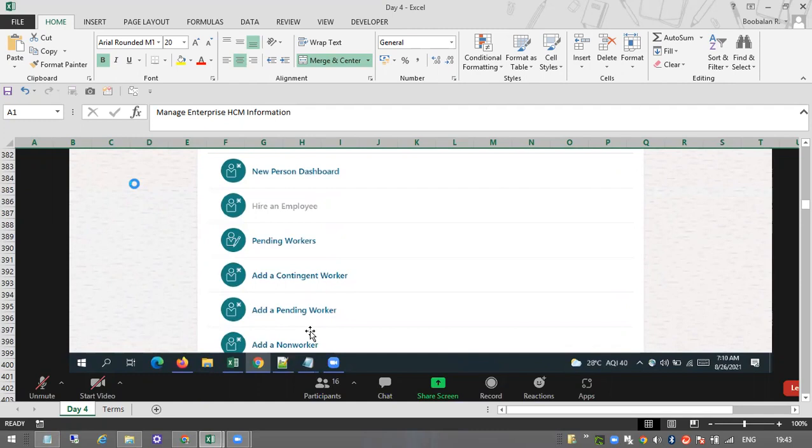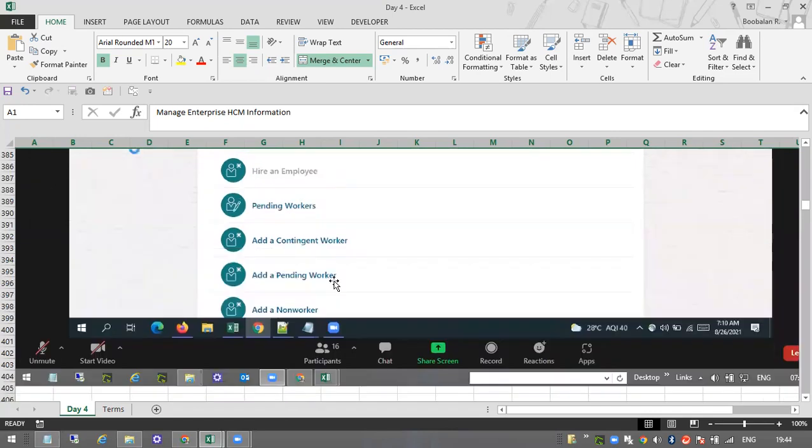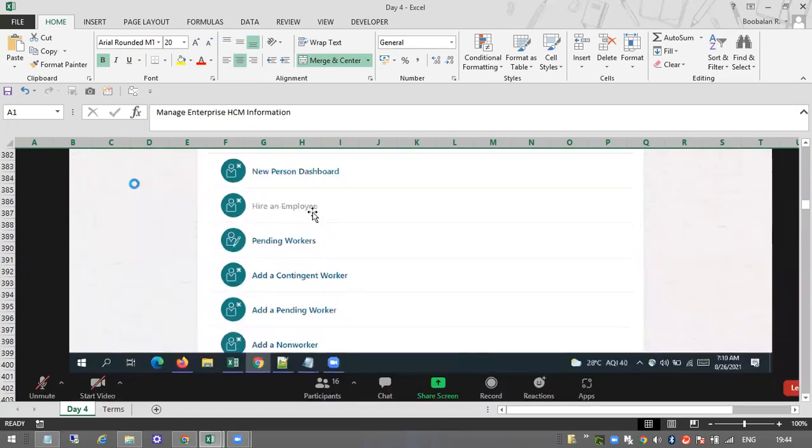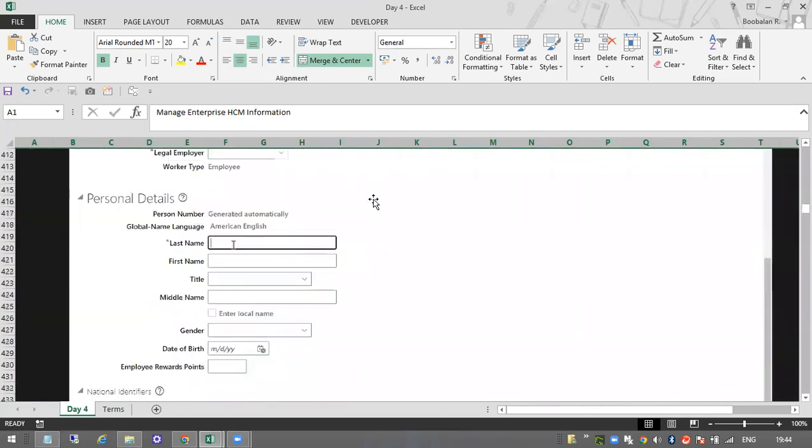They are not being paid anything. They are hired for some purpose, like rewards or training, for any specific time, or they are created as a non-worker. So we need to convert the hiring employee to a permanent employee. We can get this kind of screen here.